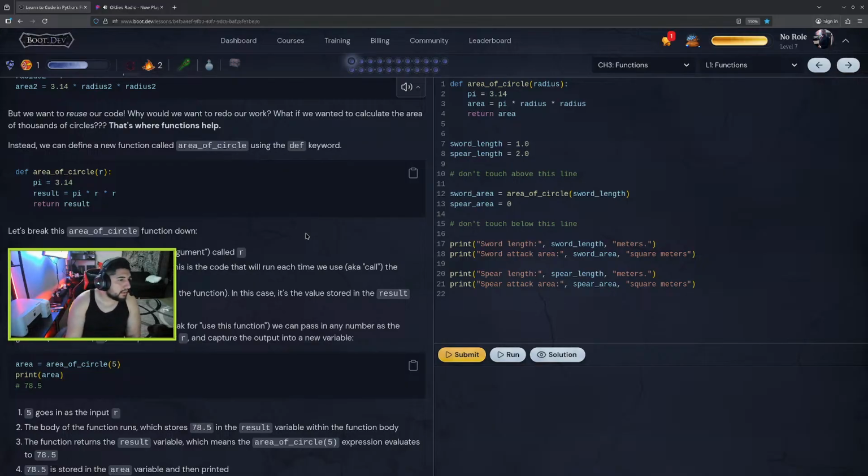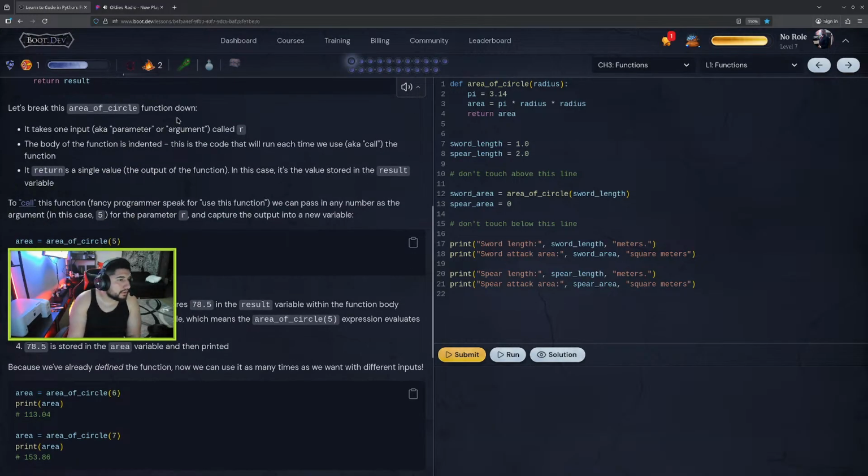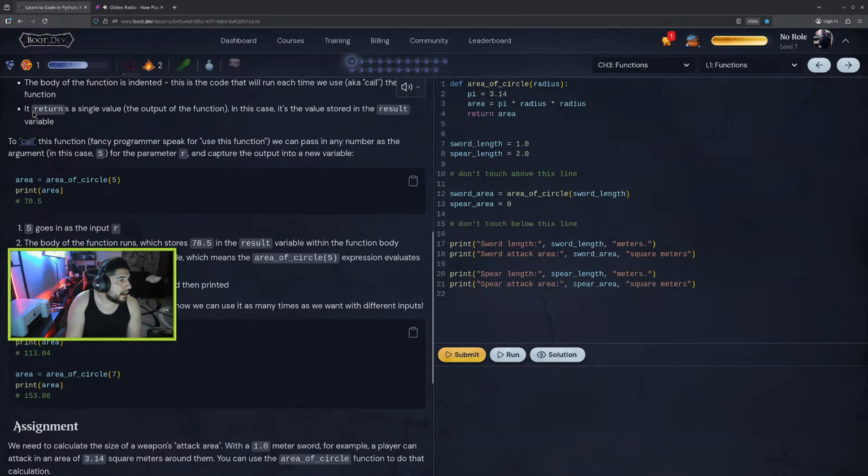So let's break the area of the circle function down. It takes one input, aka parameter or argument, called r. The body of the function is indented. This is the code that we run each time we use, aka call, the function. It returns a single value. The output of the function, in this case, is the value stored in the result variable.